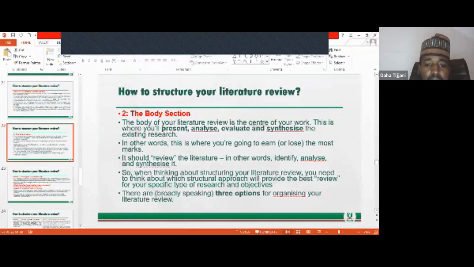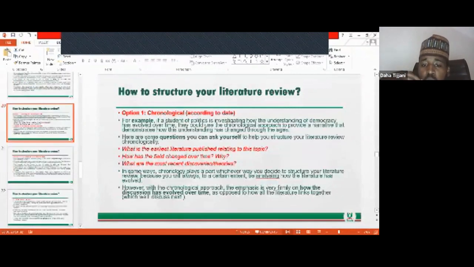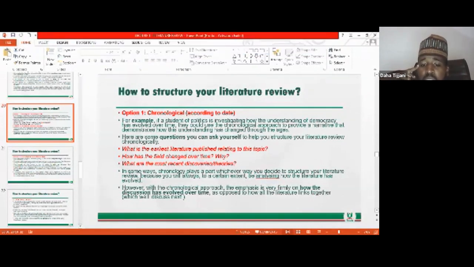Hold on, please. Okay. So for example, if a student wants to talk about politics, I've already given an example. You see what is the earliest literature related to this topic? How is the field changing over time? What are the most recent discoveries?